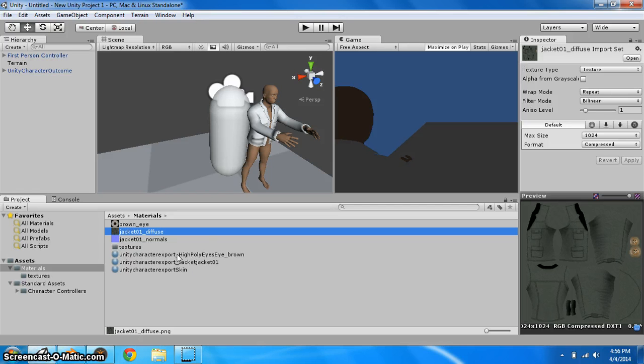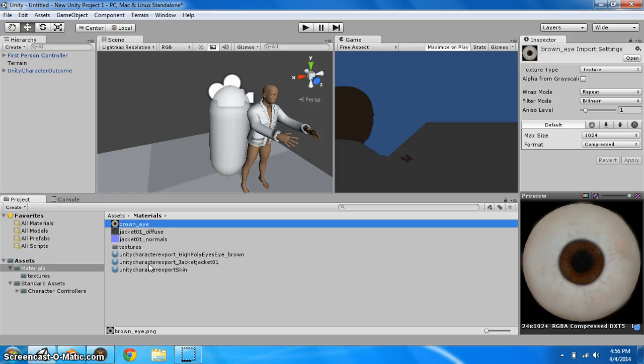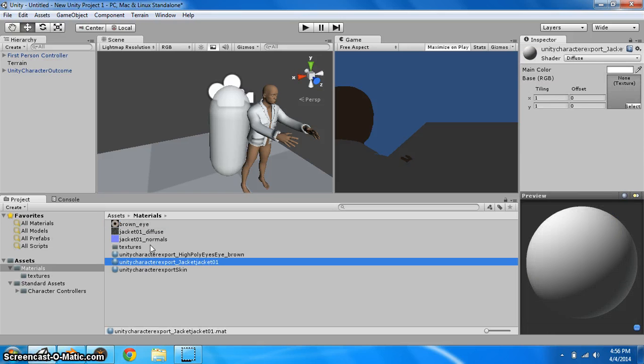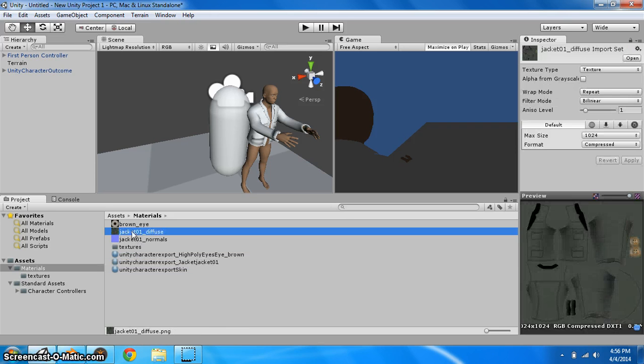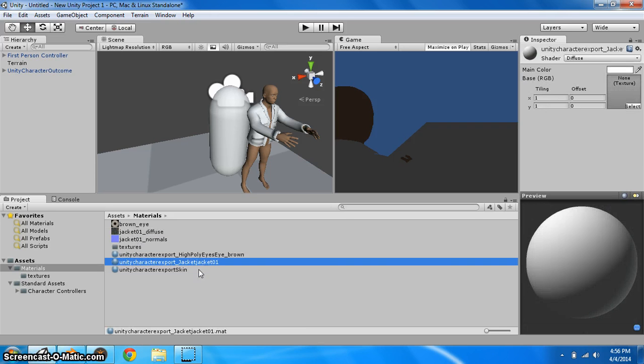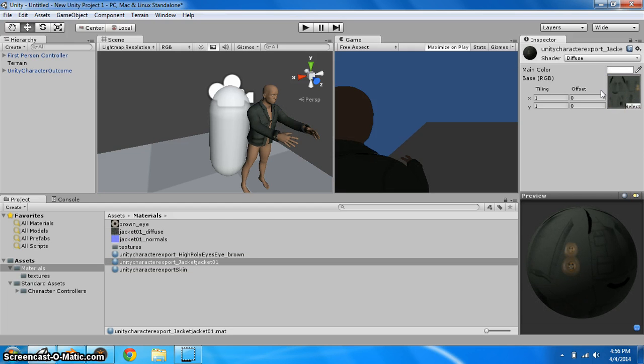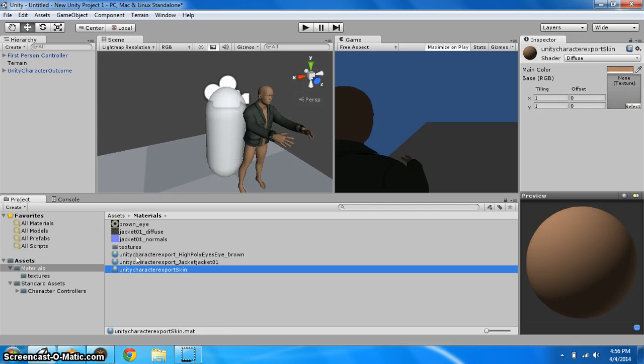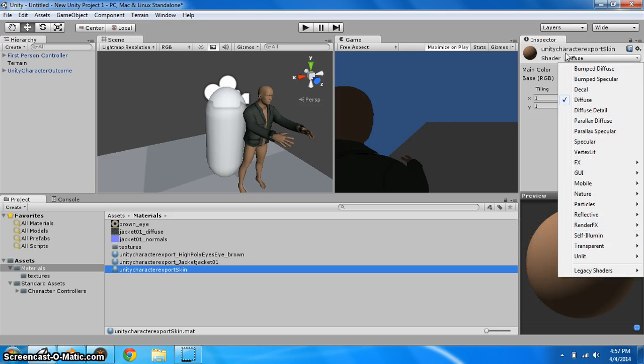You don't need to do the eyes, but if you want to, you're going to come down to jacket, or whatever shirt you gave him. But I gave him jacket, so come down here to the Unity jacket01. Your name underscore jacket01. You're going to grab jacket D01 underscore diffuse, and we're going to drag it over here. And it does that. You can leave that the way it is, but for the skin, we're going to go to diffuse.